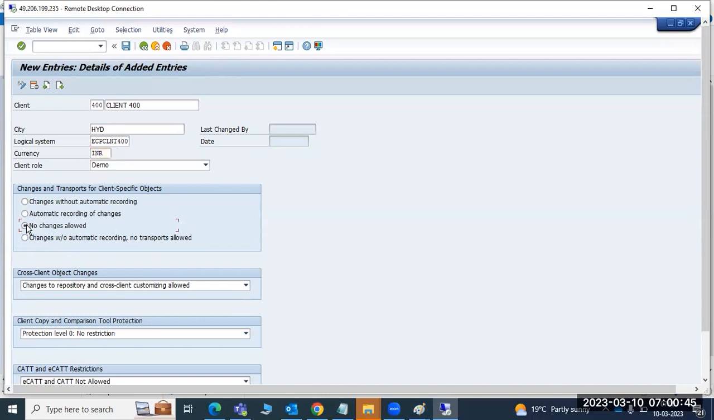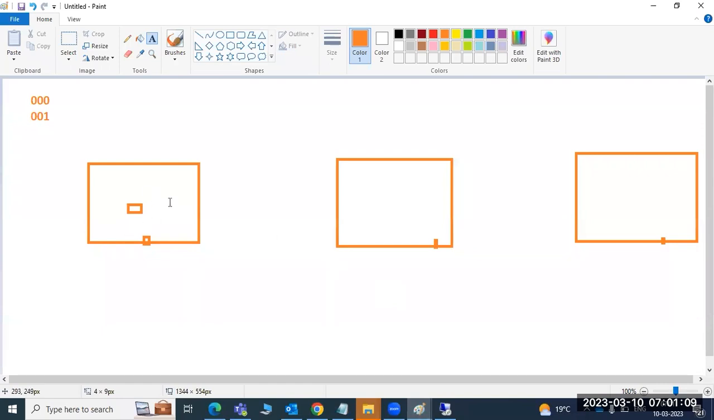No changes allowed means, if it is the production system, all settings will be no changes allowed. If it is a non-production system, like a development system, changes are allowed. Why? Because in development we will do the changes. We can directly log into the development system and do the changes, because all development work comes from here only. So that client should be in open status.